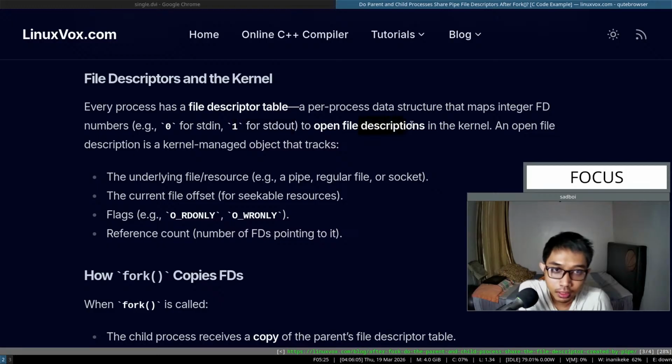See, there's a subtle difference between file description and file descriptor. Every process has a file descriptor table, a per-process data structure that maps integer file descriptor numbers to open file descriptions in the kernel. An open file description is a kernel-managed object that tracks the underlying file or resource. Okay, the current file offset for a seekable resource.